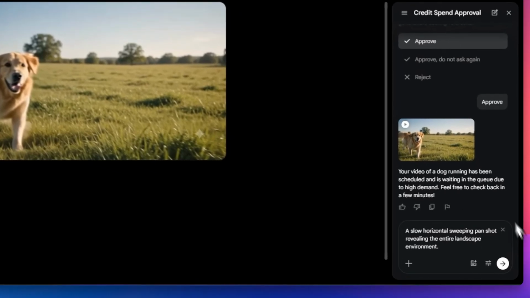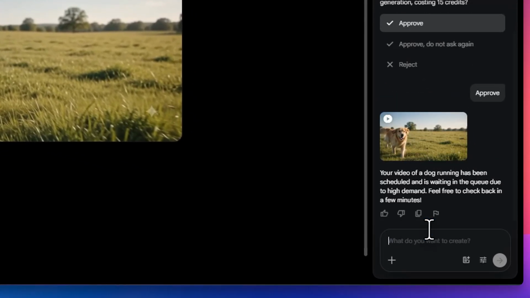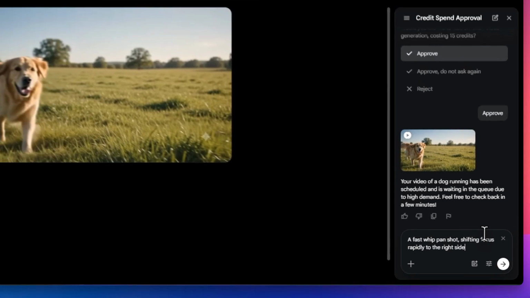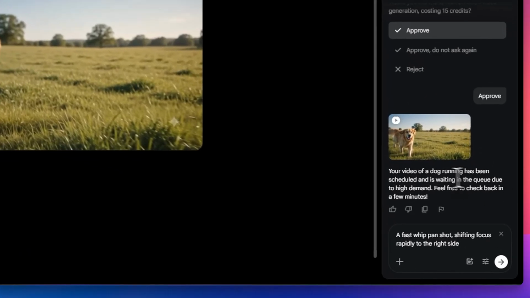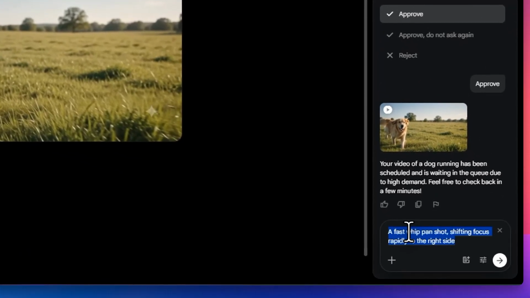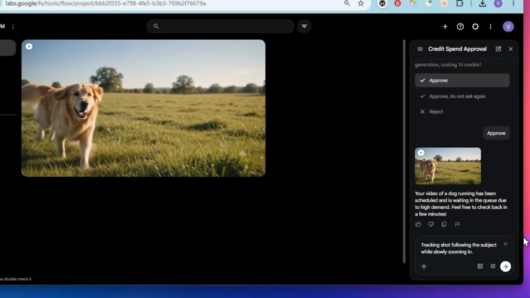For high energy scenes, you should instead use a fast whip pan shot to shift the focus rapidly to one side. You can even combine these moves for complex storytelling by requesting a tracking shot that follows the subject while simultaneously zooming in. Using these professional terms allows the artificial intelligence to understand the exact physical motion you want to achieve.